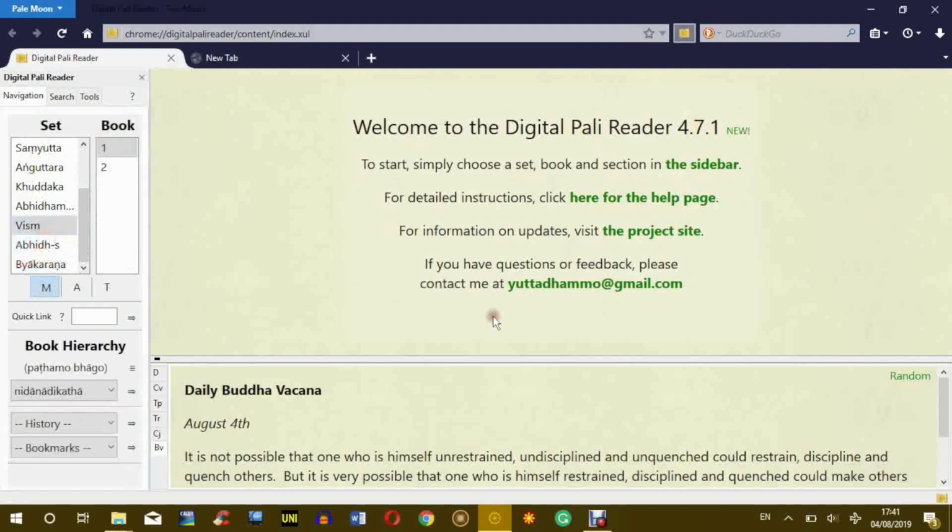But I'm in touch right now with Bhante Yuttadhammo, and we are working on including the entire Chattha Sangayana in this Digital Pāḷi Reader. So there might be an updated version at some point. If so, I will inform you. Also Bhante Yuttadhammo told me that he's working on a new version of this, so this might change in future, but right now I will be focusing on explaining this version of the Digital Pāḷi Reader.